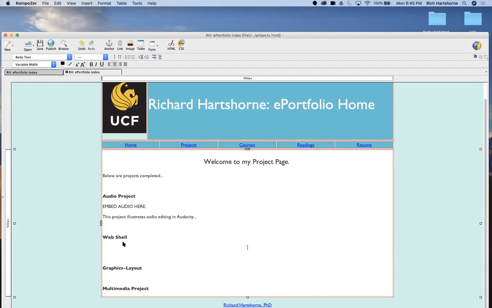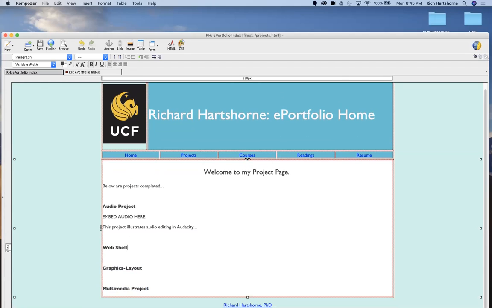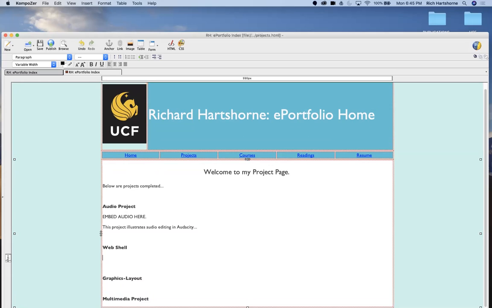The web shell, I would just screenshot the web shell. So insert a screenshot here. And then below this, the project description. Obviously, get rid of the bold. I also want to make my link. So I would embed the audio here, but for the web shell, I would make my link directly. So I would do insert hyperlink and make that link there.